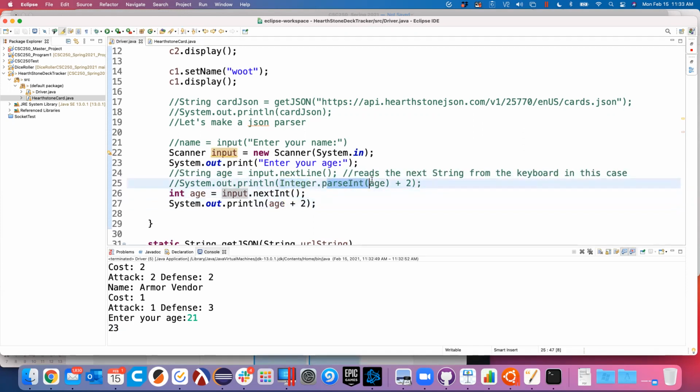parseInt is the name of a function. We know it's a function because I see opening and closing parentheses here. I'm calling it with the name of a class. How do I know Integer is the name of a class? It starts with a capital letter, so it's probably the name of the class.